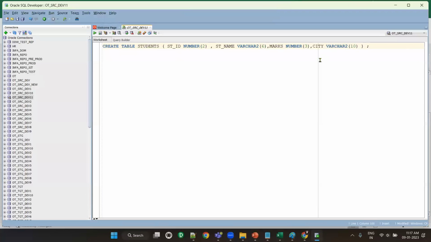So how to write? Create table, table name, open and close the bracket. In between, column 1, data type 1, size; column 2, data type 2, size, comma; column 3, data type 3, size, comma; column 4, data type 4. Understanding? Varchar2 is a character data type. Like number data type, varchar is a character data type in Oracle SQL. Are you clear, please?